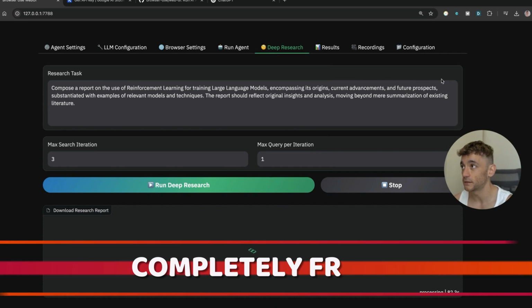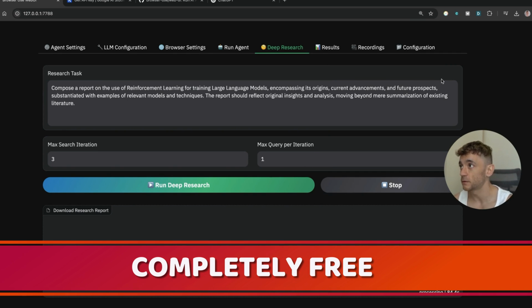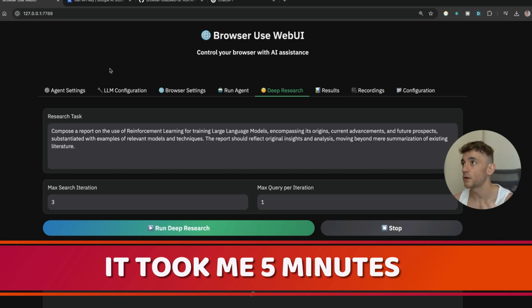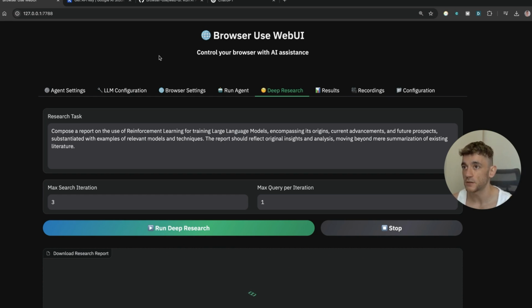And again, this is completely free. Plus, when I set this up this morning, between setting up Web UI and inserting the API for Google AI Studio, it literally took me like 5 minutes. It's so quick and fast to use these, especially once you get a bit of experience setting this all up.